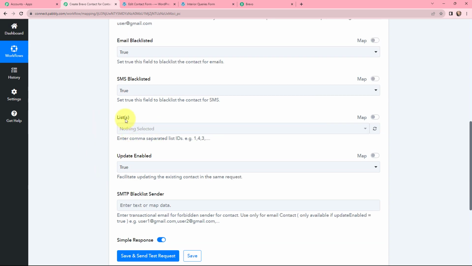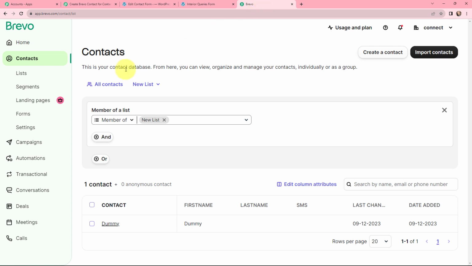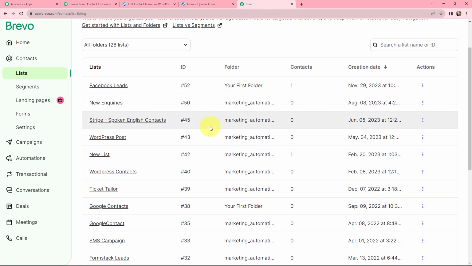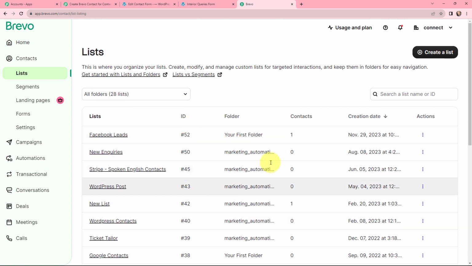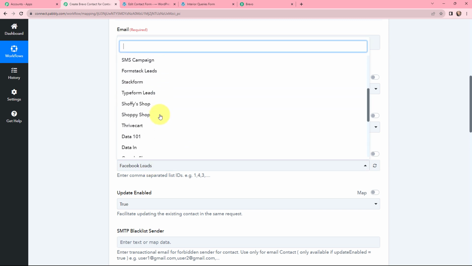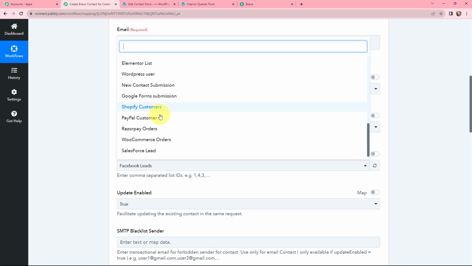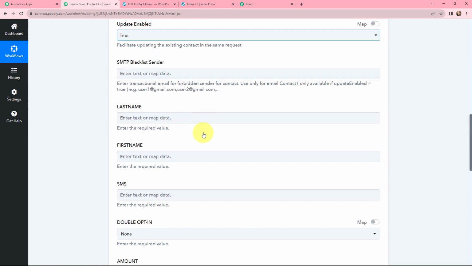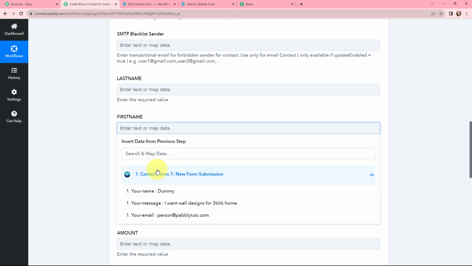So now moving to list. Over here in Brevo, you can see that in this list section, these are the different lists that I've created. Here I need to select a list where I want to create this contact. So now from this list drop down, I'm going to select the list as new list. So I'm searching for it over here. Here it is.